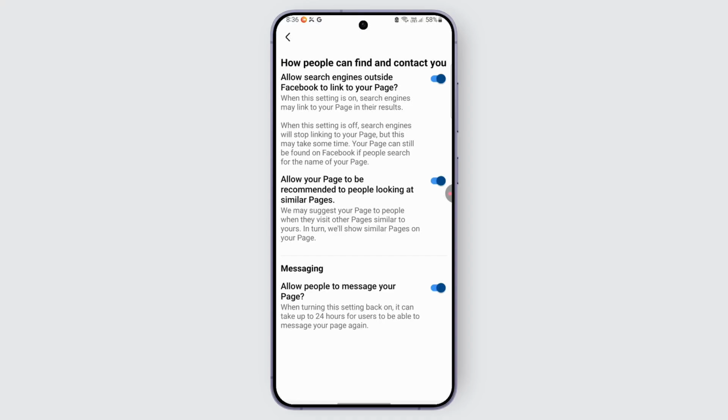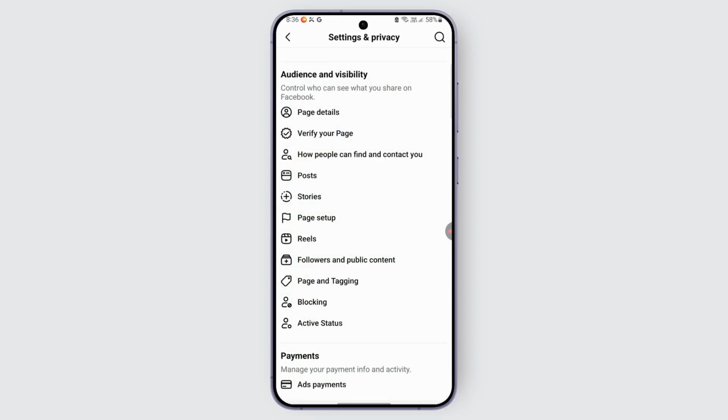And make sure all of these options are turned on. So allowing search engines outside Facebook to link to your page, ensure this is turned on. Allowing your page to be recommended to people, ensure this one is also turned on. And allowing people to message your page, make sure this one is also turned on. And save changes once you update it.